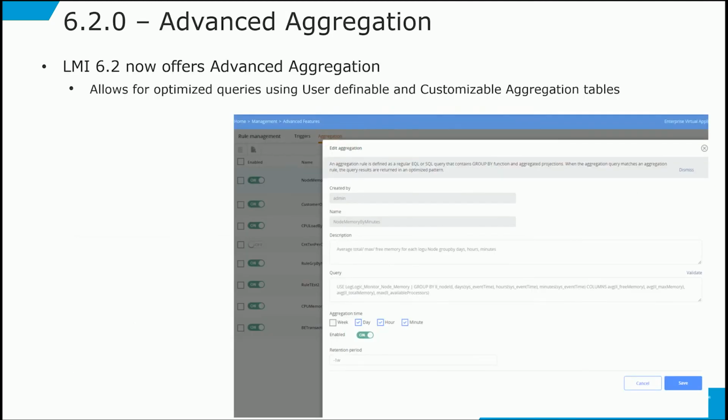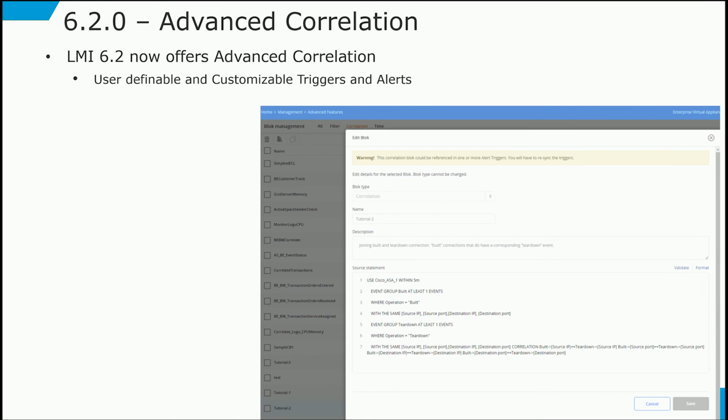We now offer in 6.2 the advanced aggregation engine, and this allows a user to use optimized queries against aggregation tables that have been created by a user and are fully customizable, so it allows for more optimized search queries. We are now also offering the advanced correlation engine, and this allows users to define and customize triggers and alerts.